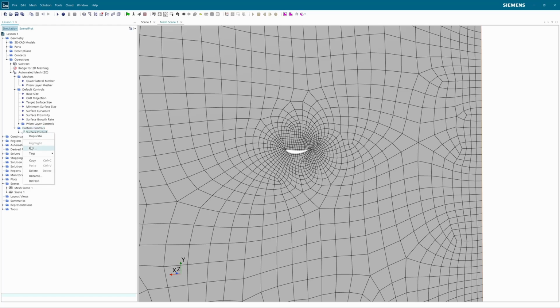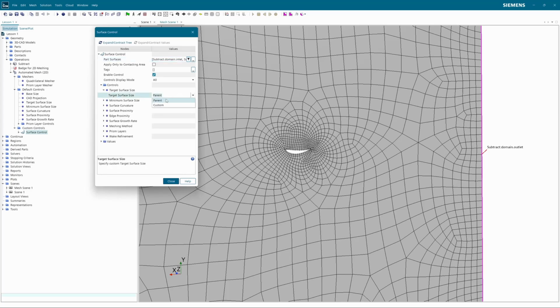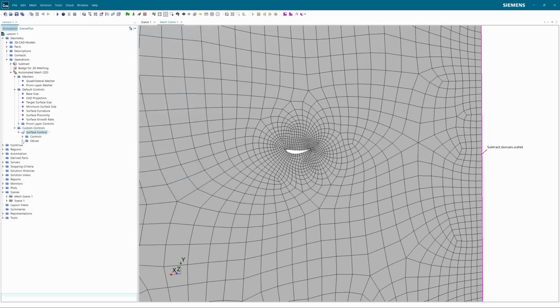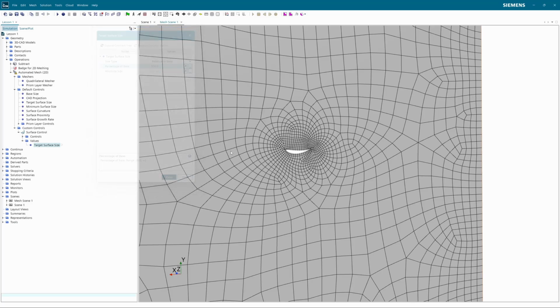You have surface control, you edit this, and you apply this to the inlet and the outlet. Enter. And you add the target surface size, you add a custom to this. You can also edit other things, but those are not necessary right here. So for now, we will close this, and when you go here, you can have values, and you can edit it relative to base. I'm going to edit this to be about 300 times the base size.